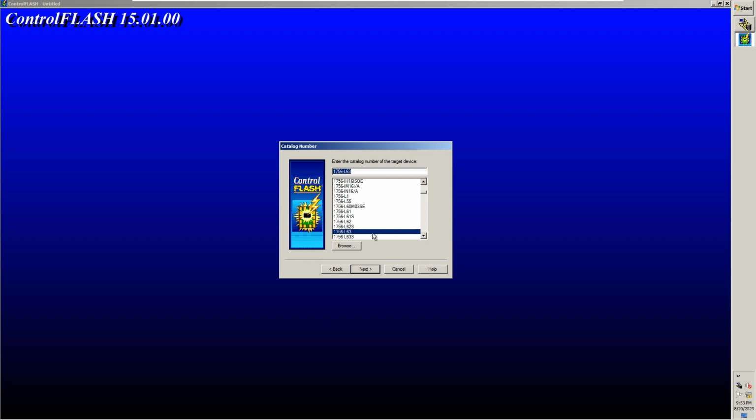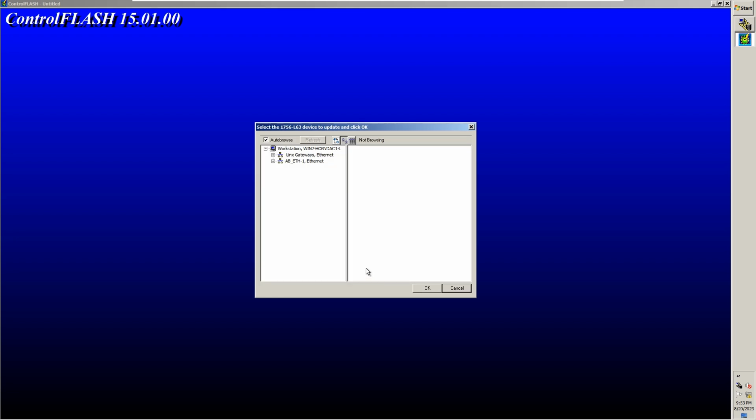Select the model of the processor you wish to update. In my case, it's 1756 L63. Click Next. Within your path that you've configured before in RSLinx, drill down to the selected PLC processor. Once you have your processor selected, press OK.